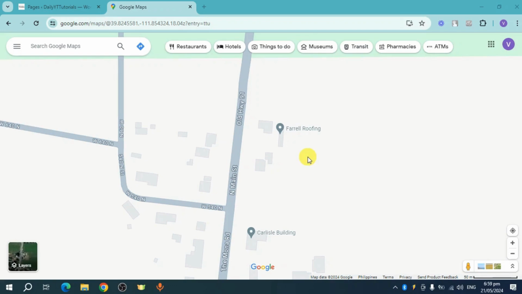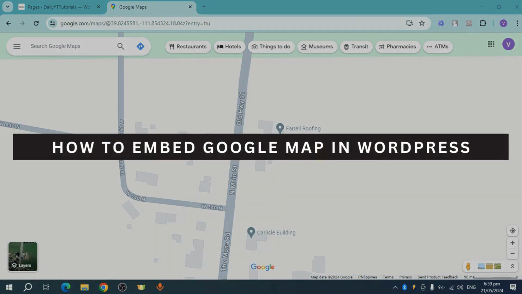Hey guys, welcome back. In this video, I will show you how to embed Google Map in WordPress.